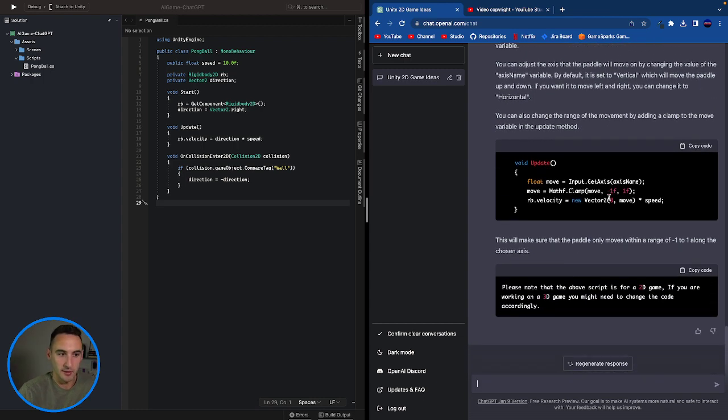Okay, that makes sense. You can also change the range of the movement by adding a clamp to the move variable in the update method. Otherwise the paddle will go up and out of the scene and you'll lose it. This will make sure that the paddle only moves within the range of -1 and 0 along the chosen axes.